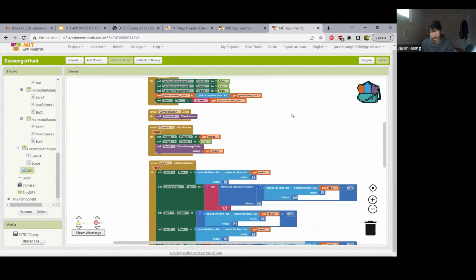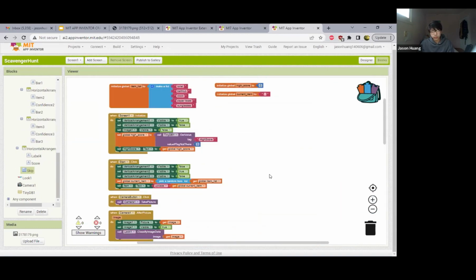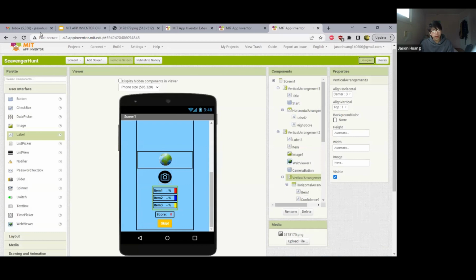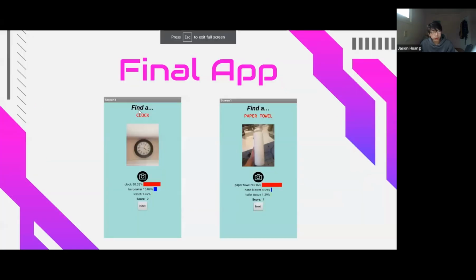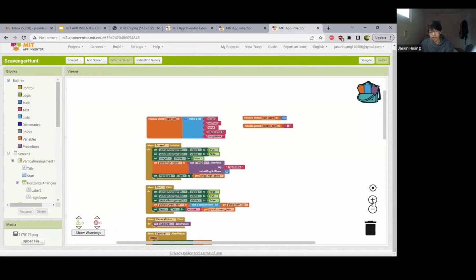That's everything. This is a fairly simple app, right? Fairly short. If you go back to the slides, you will see how the final app is going to look. If you look here, you can see the clock, right? The app is telling you to find a clock. You just take a picture using this camera icon, and then the confidence is going to show up right here. And because the first item is the one with the highest confidence, then you get a point. All right. Same thing goes over here. And yeah, that's about it. It's really the end, pretty much.